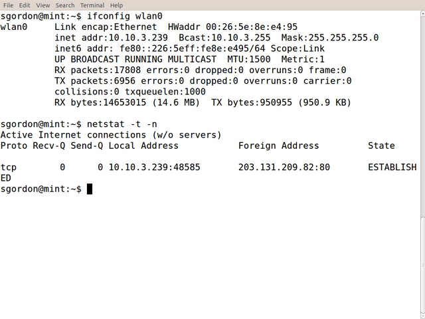And on my laptop, I was running an application, the web browser. And that was using port 48585. And of course, I may have been running other applications at the same time. They would be assigned different port numbers. And this application communicated with an application on this computer using port 80. And port number 80 is the default port number used by web servers.